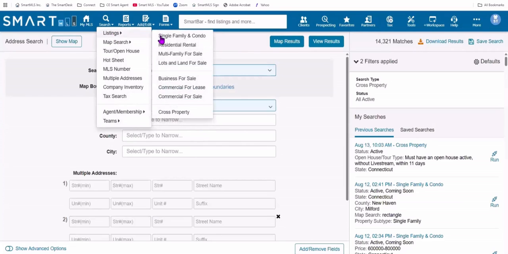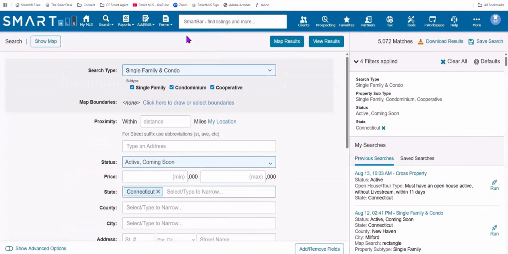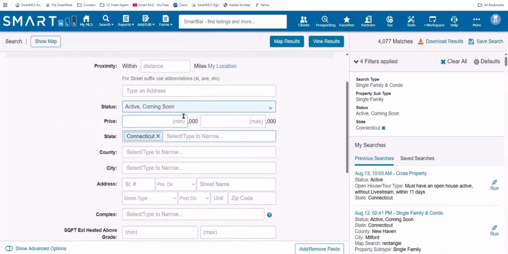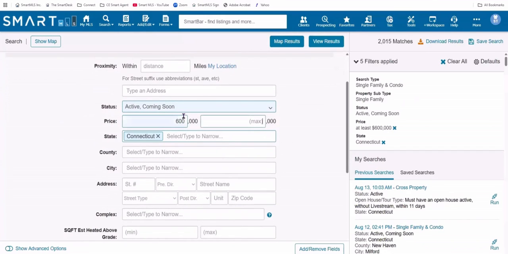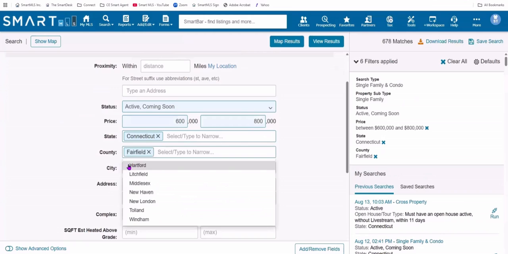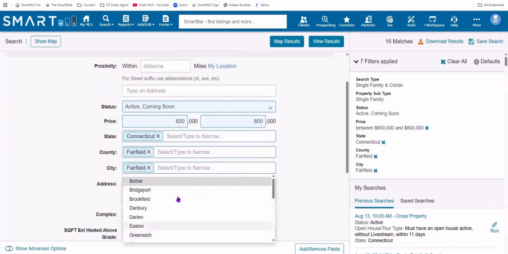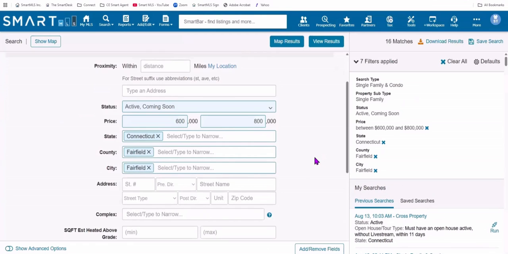We are going to jump into just a single family and search just for the remainder of our searching today. So I just picked single family and condo, and I'm just going to pick on single family. So I'm going to click off some designations, and I'm just going to put some basic information in here just to give you an example. I'm going to put a range 600 to 800,000. I'm going to just play around with Fairfield County and the city of Fairfield. So this is a basic search right here for you.